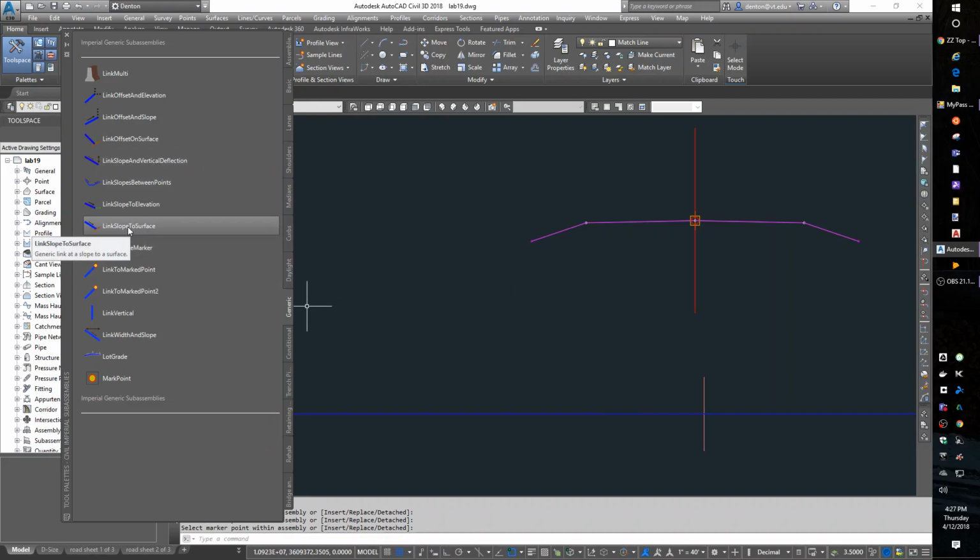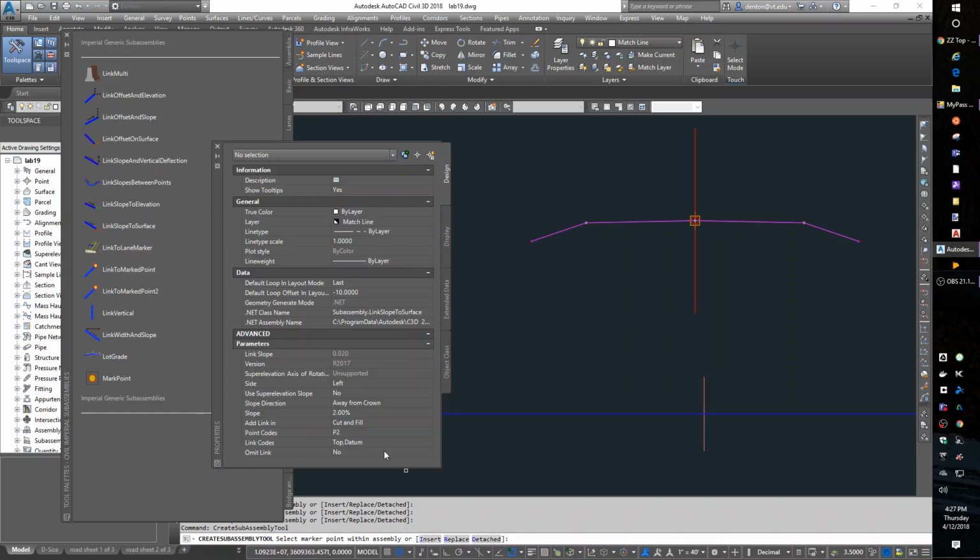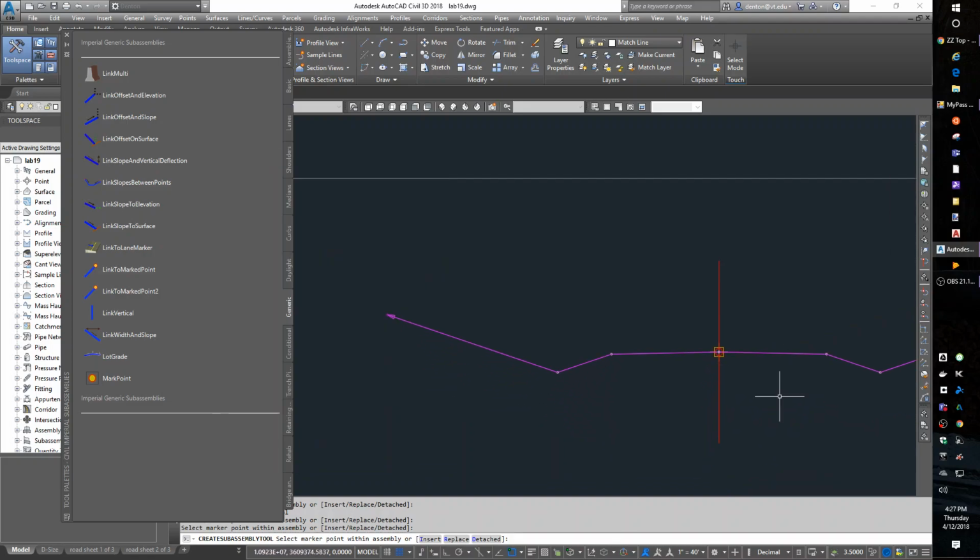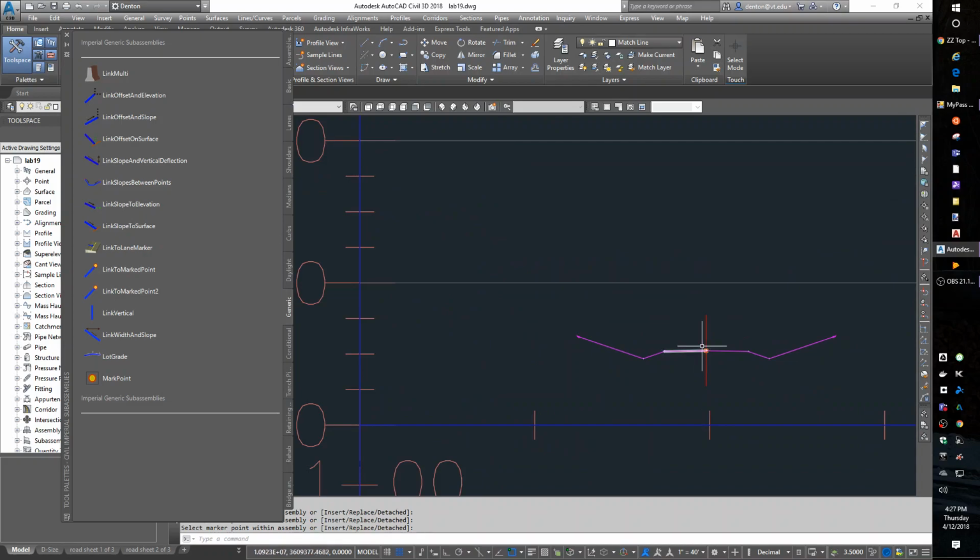Go back to a link slope to surface. I want a 3:1. And I'm going to pick the right-hand circle and the left-hand circle. Now, what this road is going to do is if my grade is lower than my existing ground, it's going to grade down and form a ditch and then connect up. If my design grade is above my existing grade, it's going to drape the road and then at that point, go down.